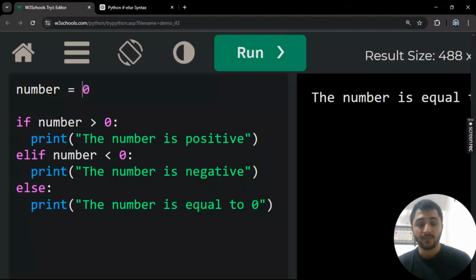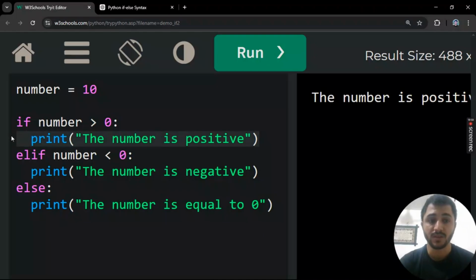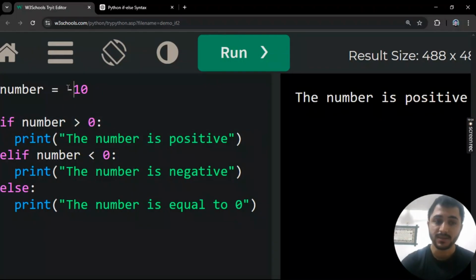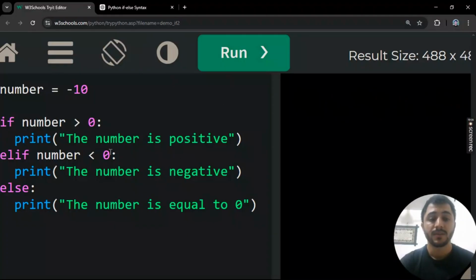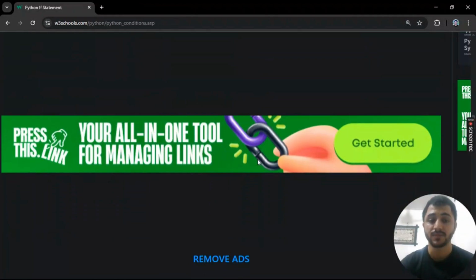What if we put 10? Then it will say that the number is positive, because this first condition will become true. What if we put a minus sign, a negative sign? Then it will say that the number is negative. So hopefully you understand how it works.